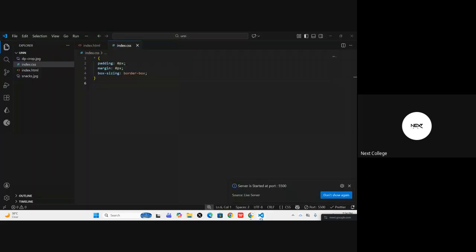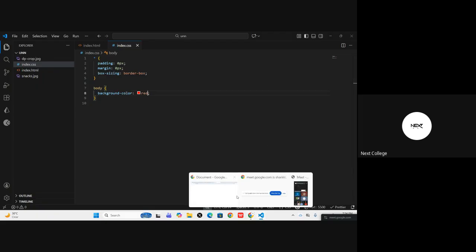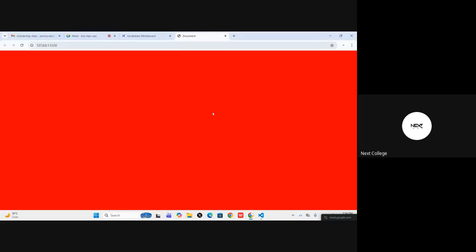Then coming here, I have to add a body selector because I want to just give some color. I can give it a background color of red. I save this, then go back to here. Now you can see we have a background color of red for our body.